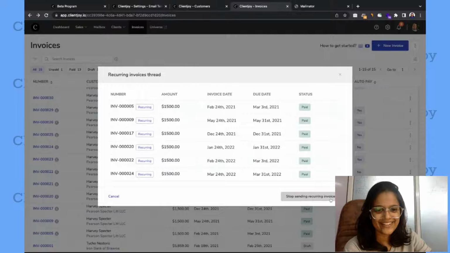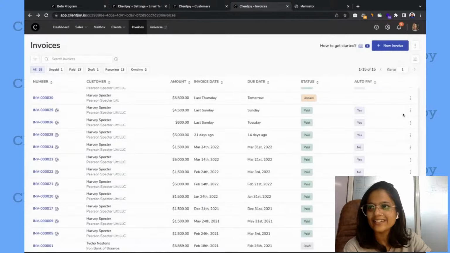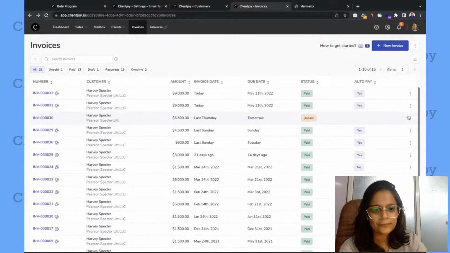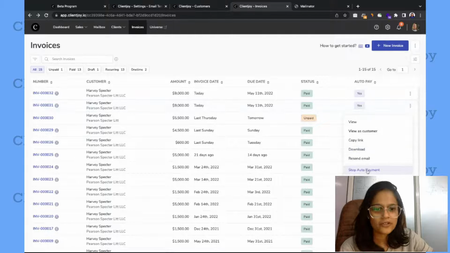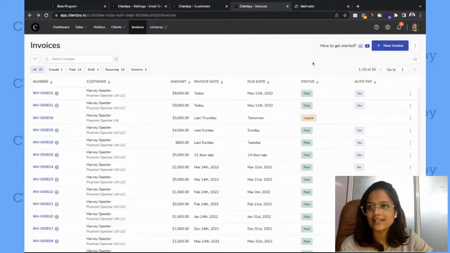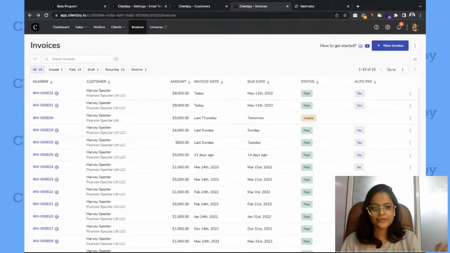So to stop sending recurring invoices, you just click on that. It will stop the recurring cycle. If you want to just stop the auto payment and not the recurring invoices, then wherever there is this, you will see a stop auto payment option as well. So it will just stop the auto payment. So these were one or two questions that come up, which I have answered.